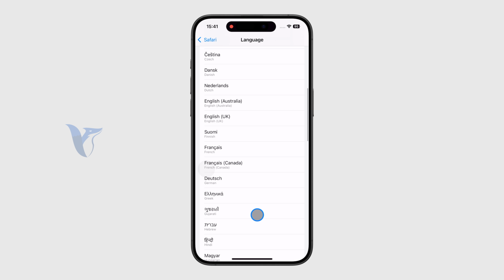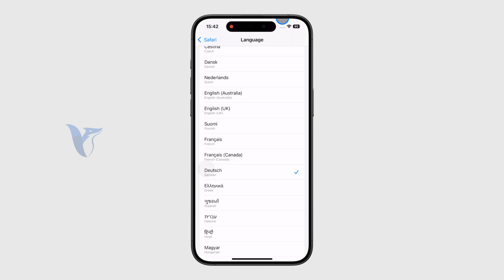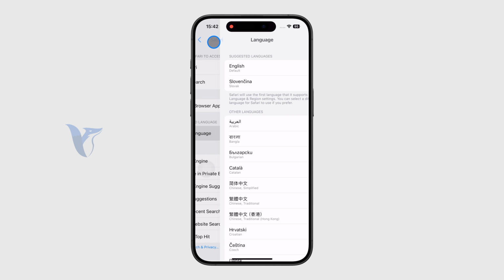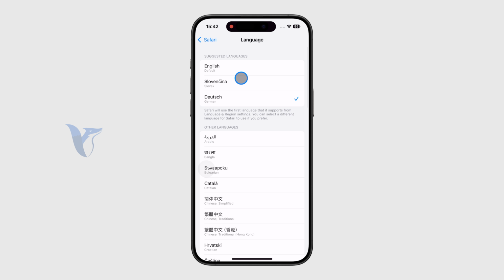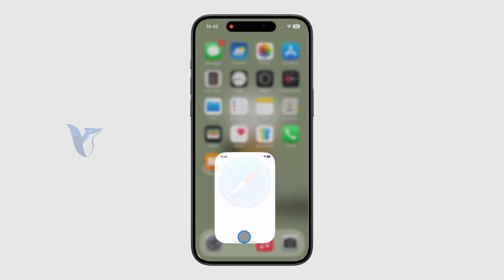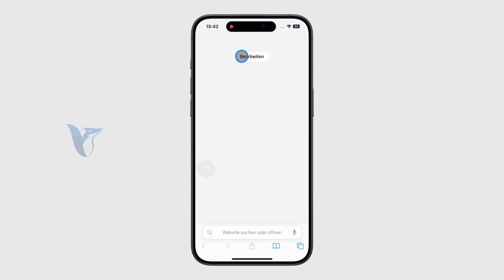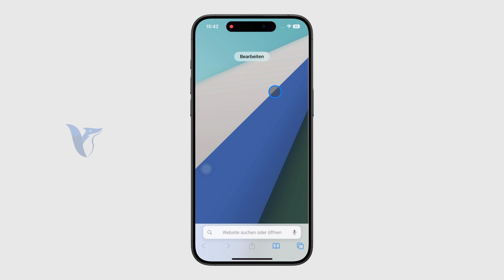So let's say that I'm gonna pick the German language. And then I can just leave the settings. You can see German is now selected right there. And if I go to the Safari, now instead of the edit button, we have the bearbeiten, right? So it's like a different language, of course, and it's in German.